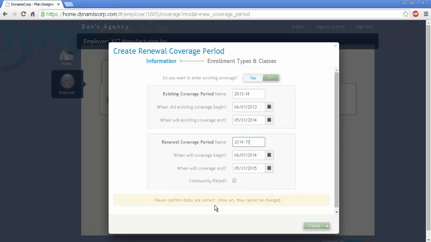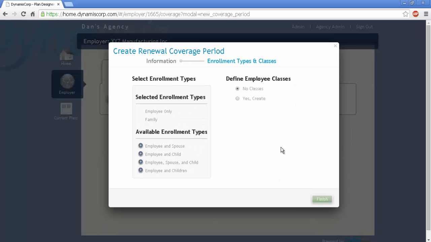So understand, confirm the dates are correct. Once set, they cannot be changed. We can delete a coverage period, but we really can't change the dates. And that's so we can keep everything linked together and use it to import plan designs from one year to the next. But once we have our coverage periods named, existing in the date range, renewal in the date range, it's time to go in the lower right-hand corner and click Create to advance to enrollment types and classes.